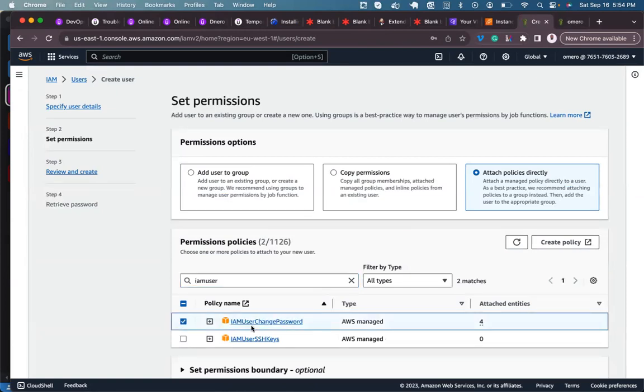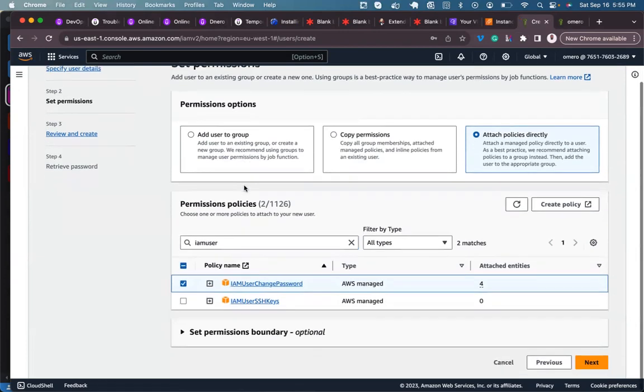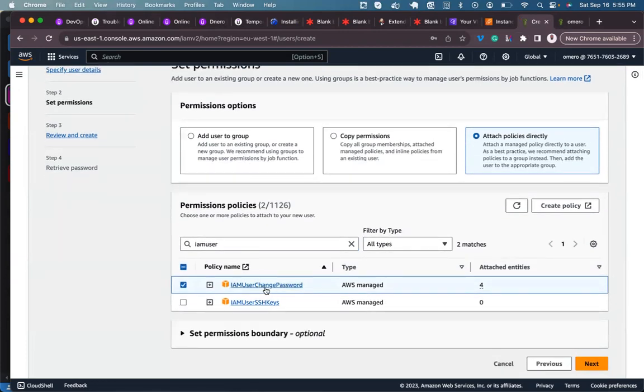You need to give this guy this policy because we set the option on the previous page that this user should be able to change his password, right? So I'm giving him this policy. Without this policy, he will not be able to change his password. So I'm also assigning this policy to this user.